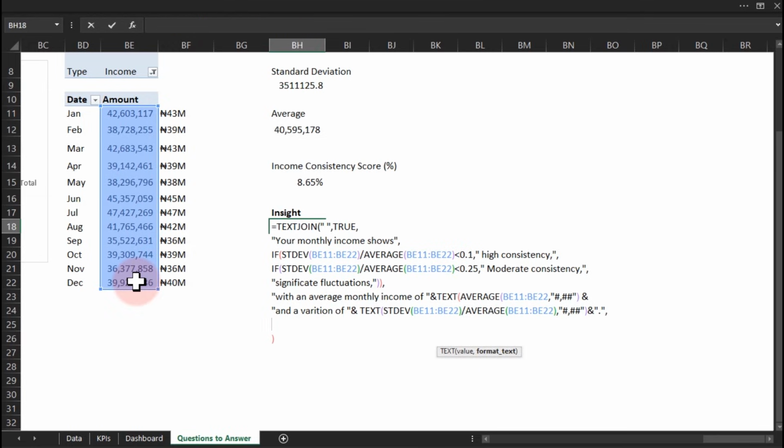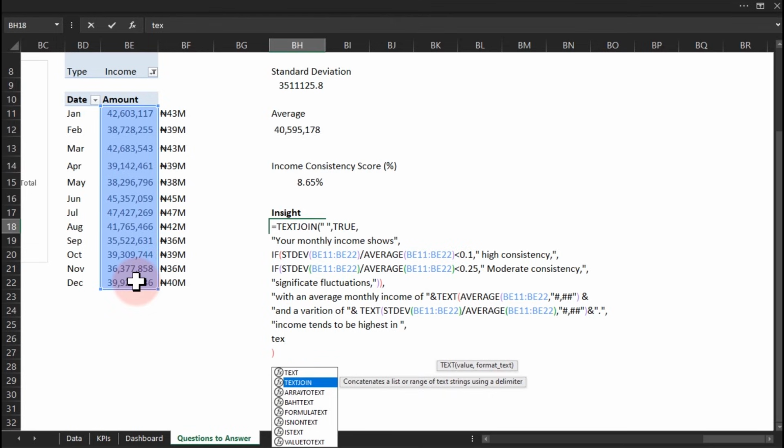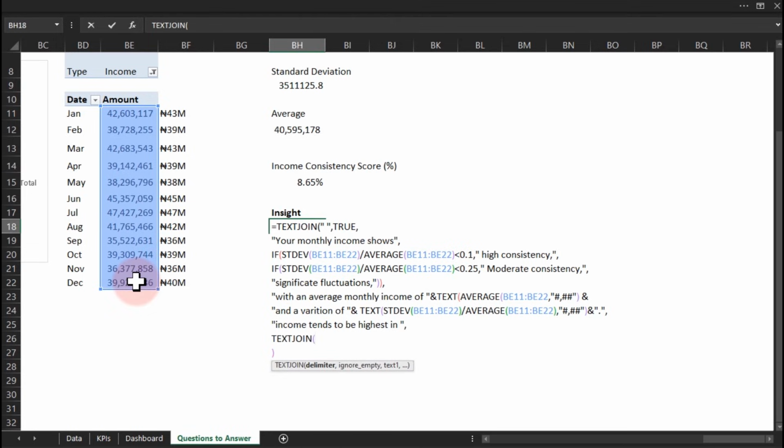Alt enter. So in this particular line now, we're going to type in "income tends to be higher or highest in". So put a comma on it. Alt enter. So now we're going to do TEXTJOIN again, to do concatenation.